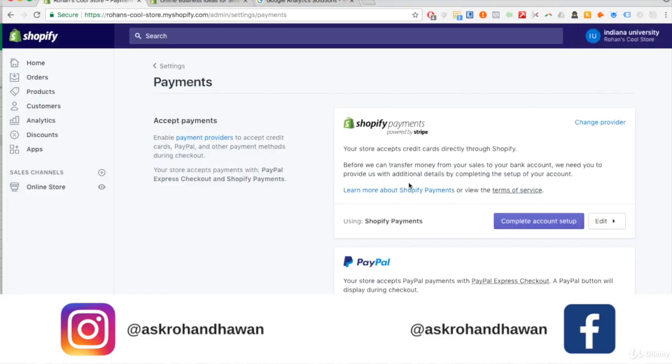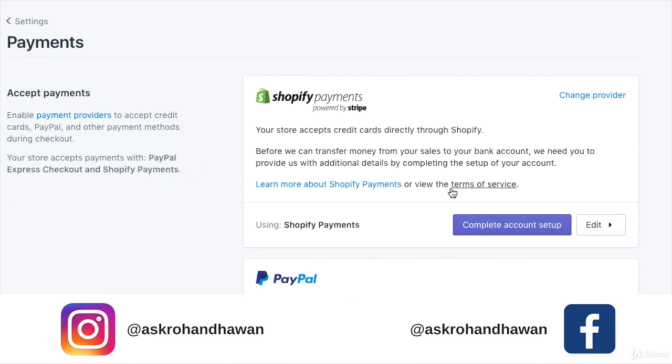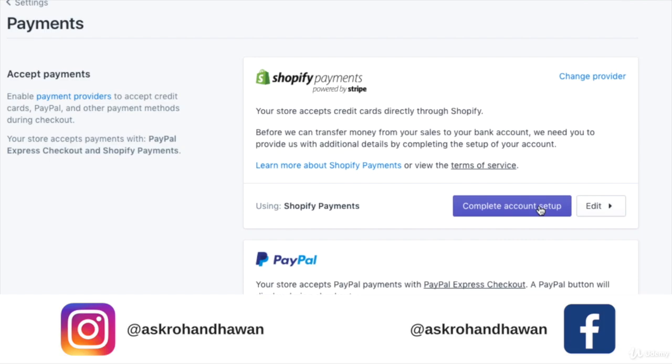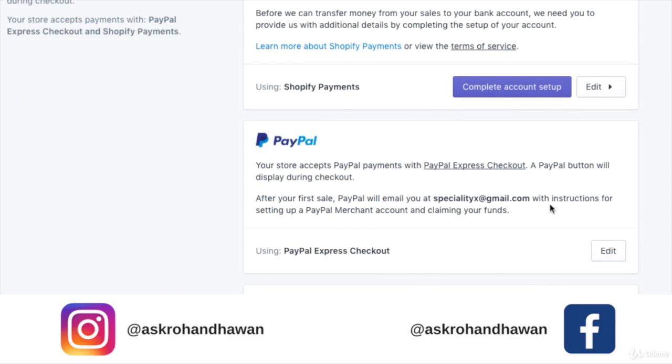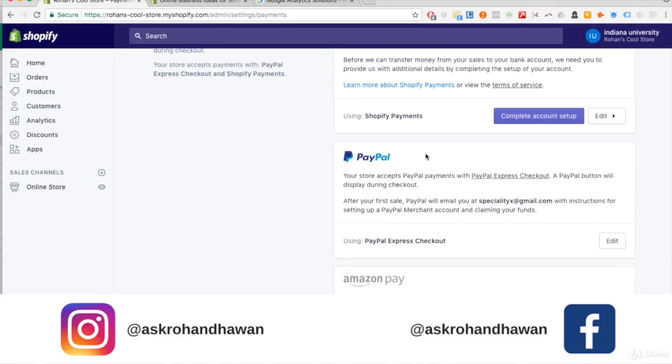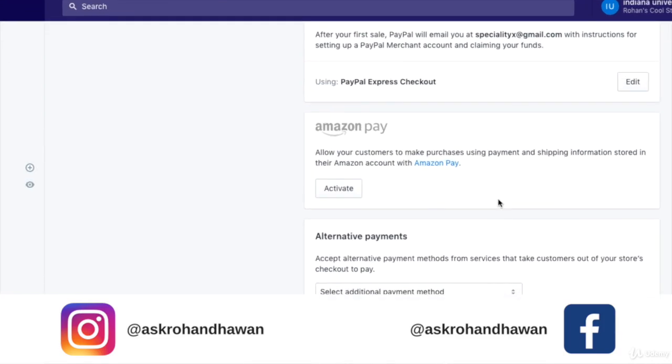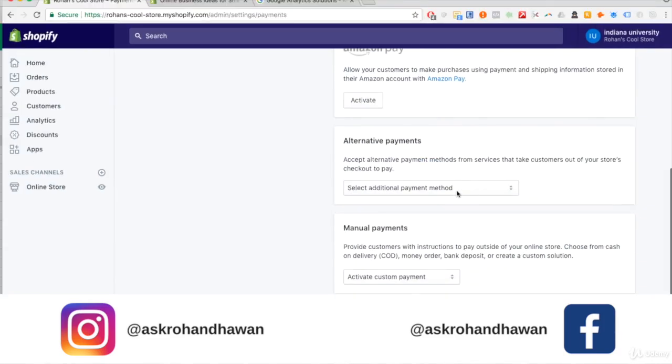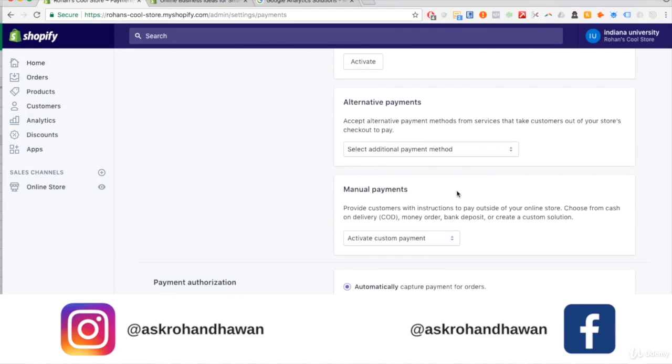But if you live in a country that is supported by Stripe, and that's mainly Canada, US, UK, Australia, and there are a couple more, what you can do is simply set up your Shopify payments account and click on complete account setup in order to do so. And of course, also add the PayPal button on your store in order to make sure that people have the ability to pay via PayPal when going to your website. You can also activate Amazon Pay and add alternative methods, but all that is optional.